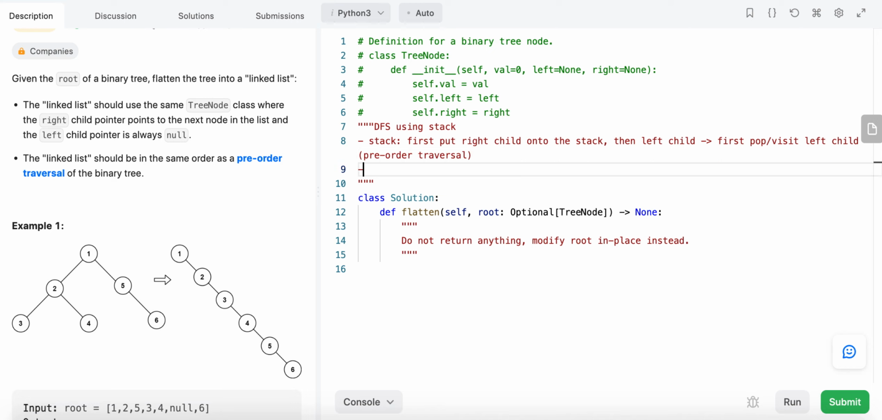And then the second piece is we need to have a previous pointer. Previous dot right equals the current node. And then previous dot left is set to none. So that's the main idea. We need a previous node to keep track of the previous node so that we can point the previous node's right pointer to the current node. So in that case, let's try to code.